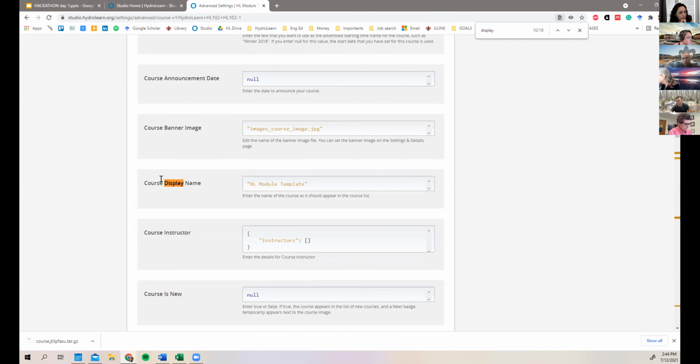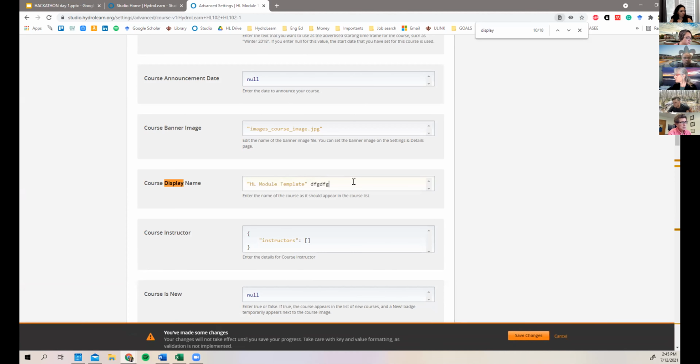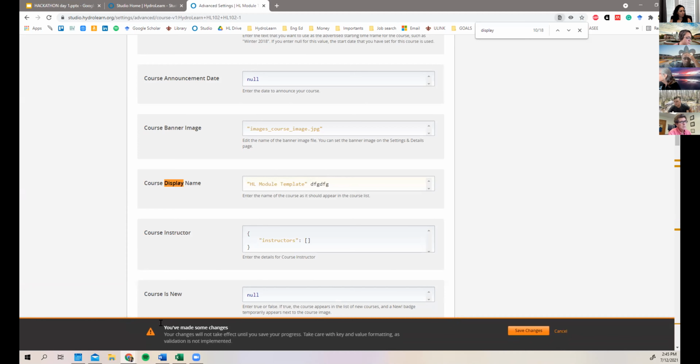Here we go. So scroll down to course display name, and then you can change the name in between the quotation marks to be the title of your module. And then of course, once you change something, always remember to save. So you should have a little pop-up on the bottom of your screen that says you've made some changes. Always hit that Save Changes button.